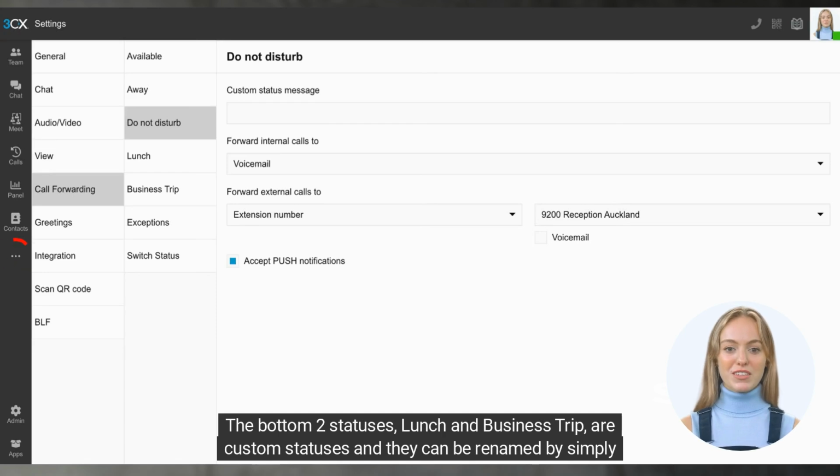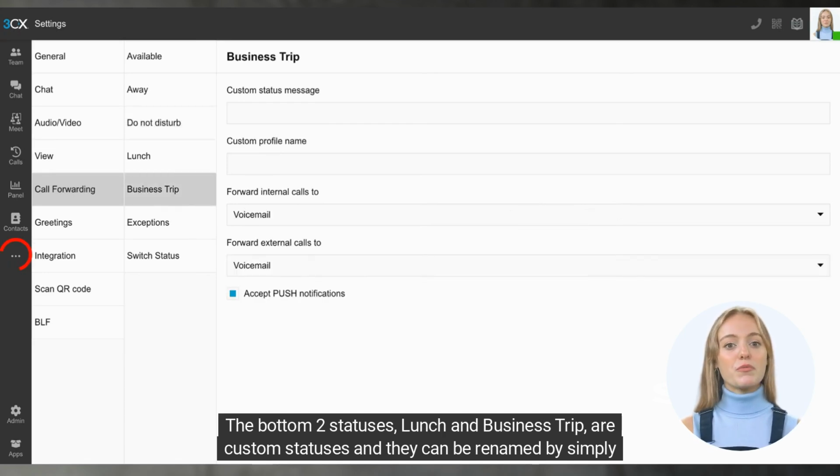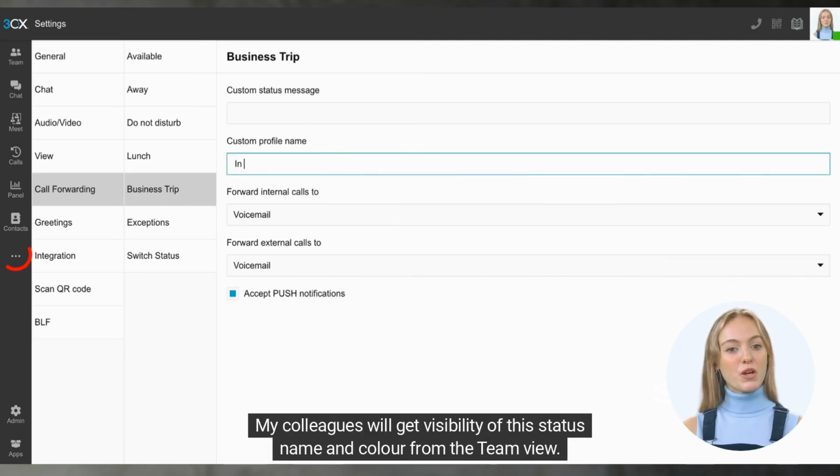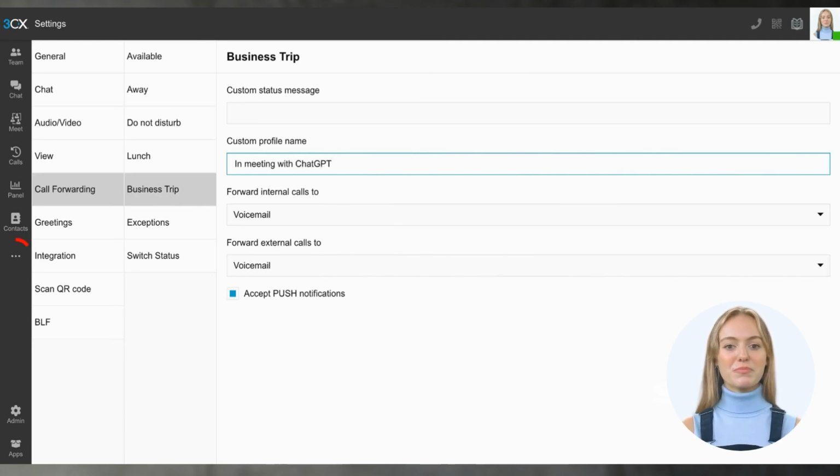The bottom 2 statuses, lunch and business trip, are custom statuses, and they can be renamed by simply going in here and typing in a preferred label. My colleagues will get visibility of this status name and color from the team view.